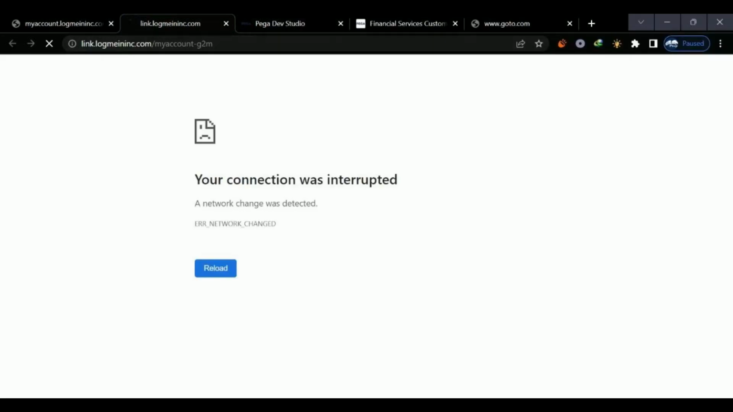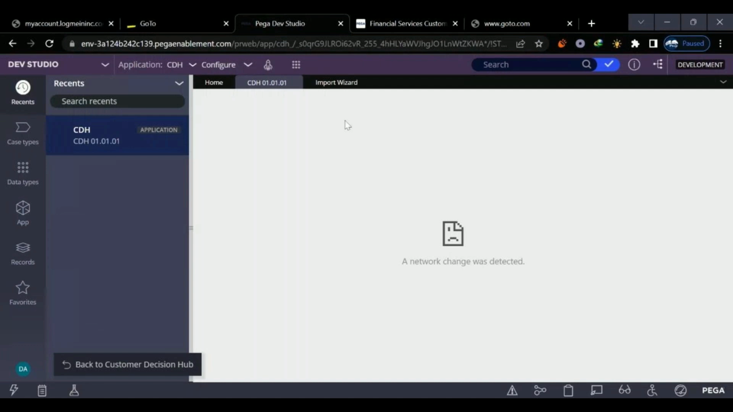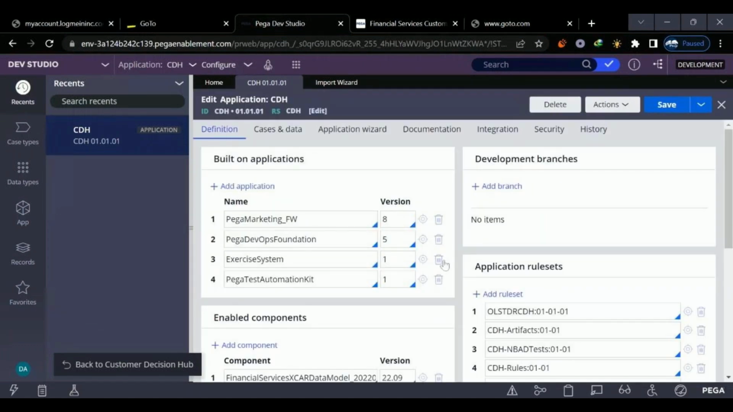Am I audible now? Yes, yes. Okay. I was in hospital still, so there's some lag. Are you able to see my screen? Yes, we can. You can see the Dev Studio.